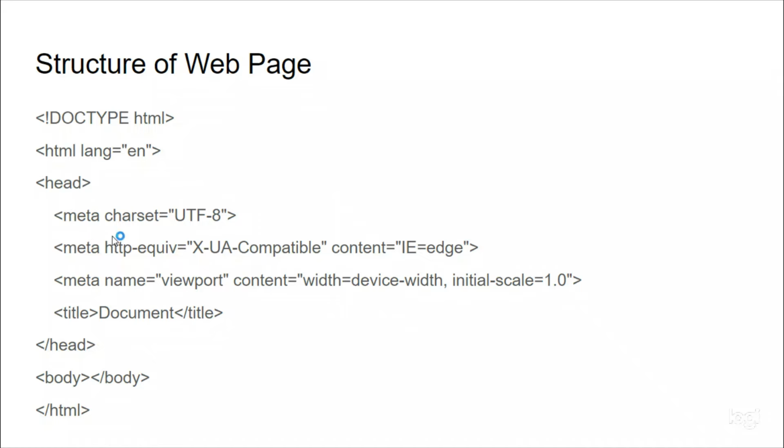These are meta elements. Meta elements describe the page: what is the title of the page, what is the width of the page, and what character set it uses. Such kinds of information will be available in the head element. In the body element there are elements which will be displayed on the web page, the visible part.